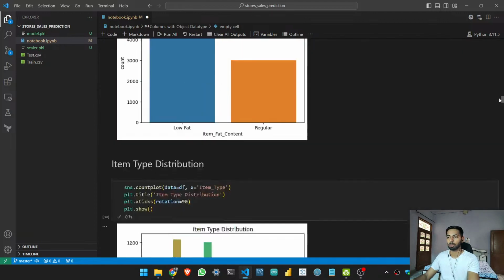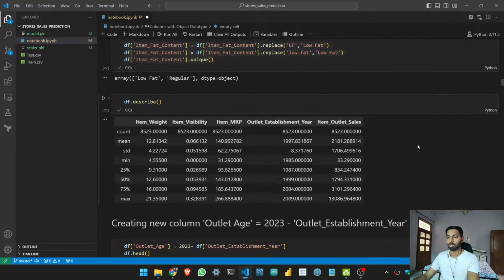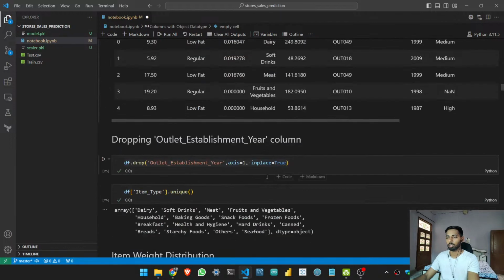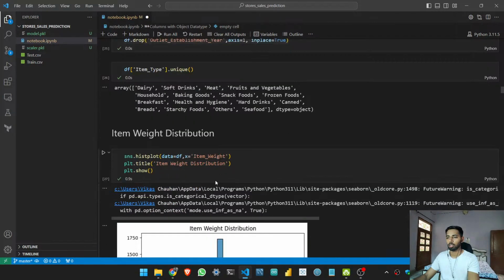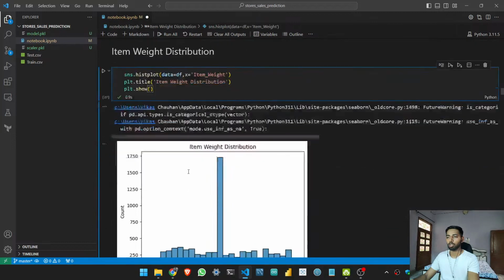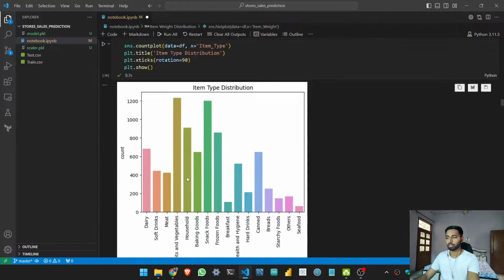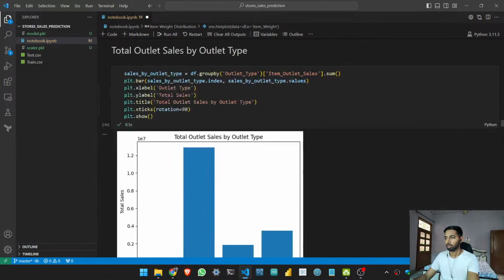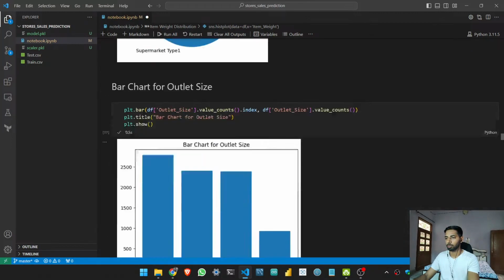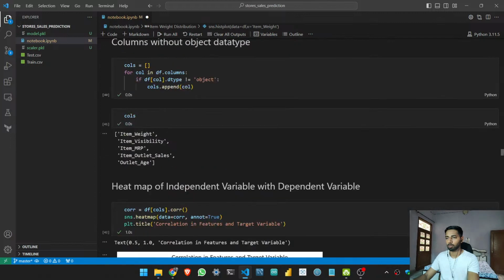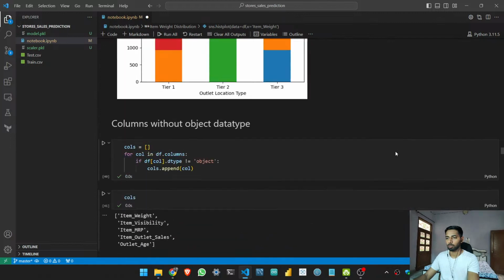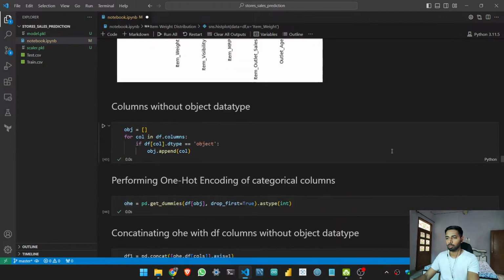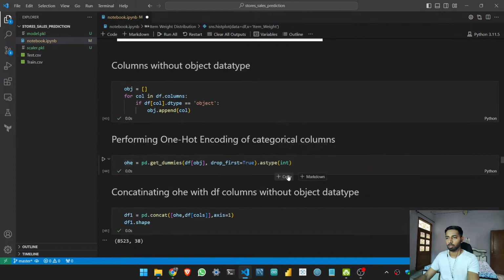Now, okay. Now it's visualization time. So there is no need to do visualization. Okay. Cool. Now we have to do one hot encoding. Okay.